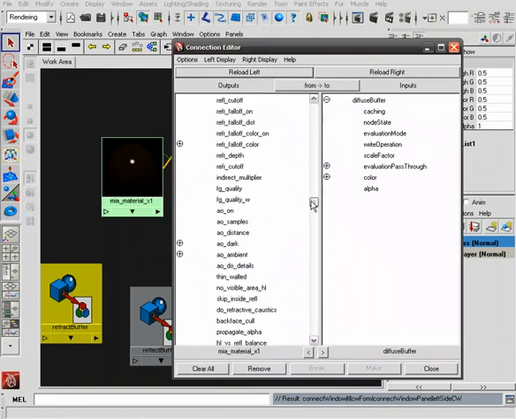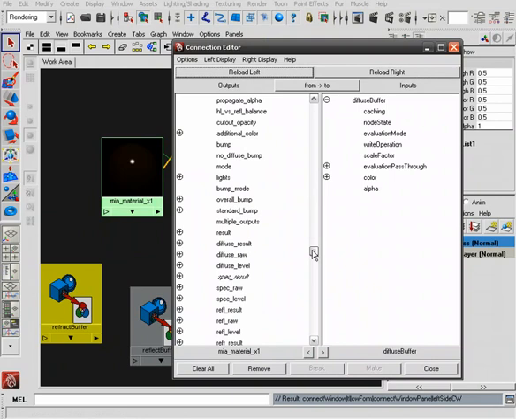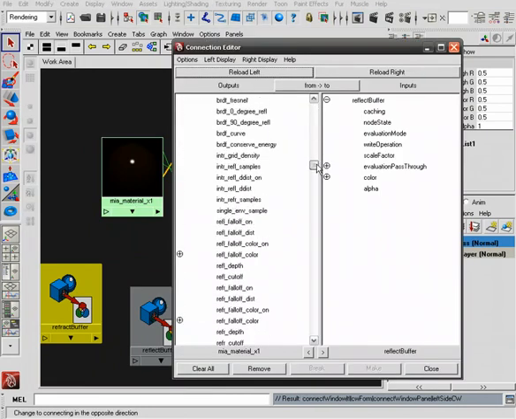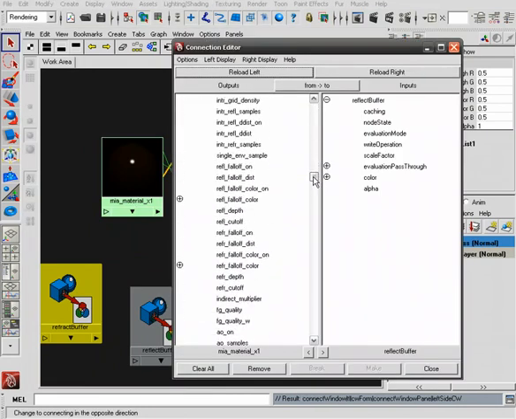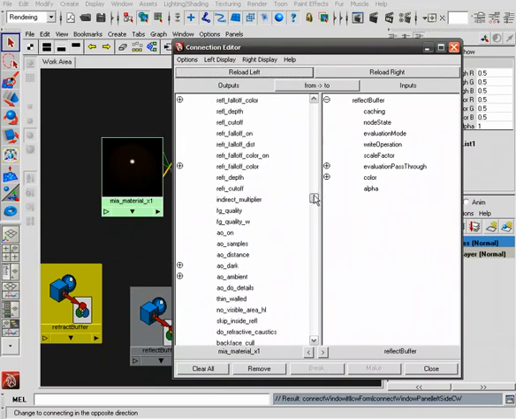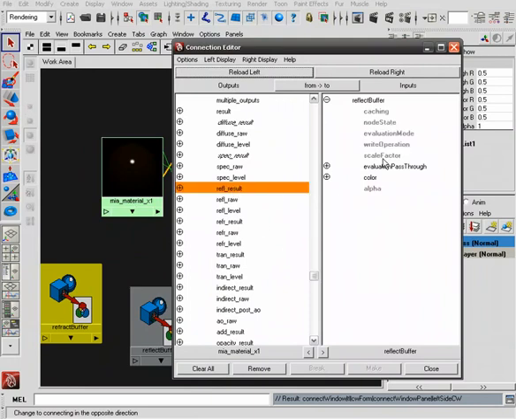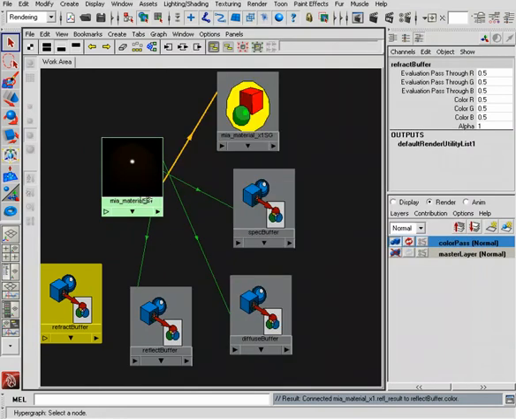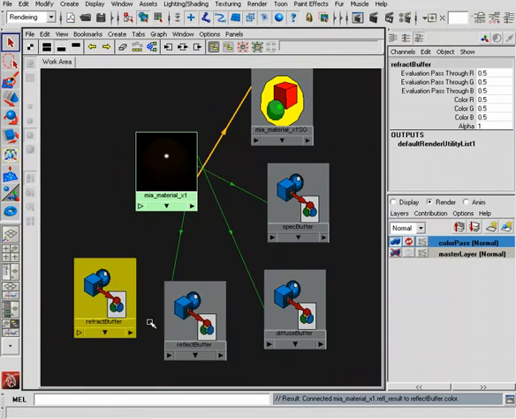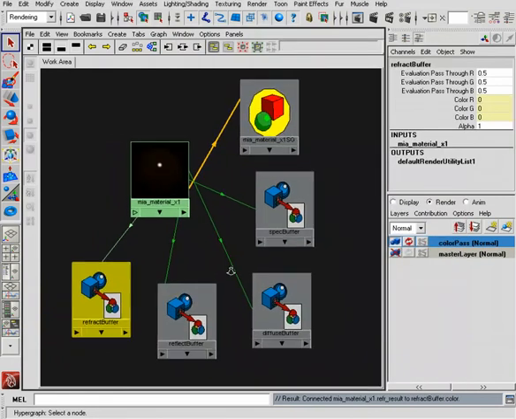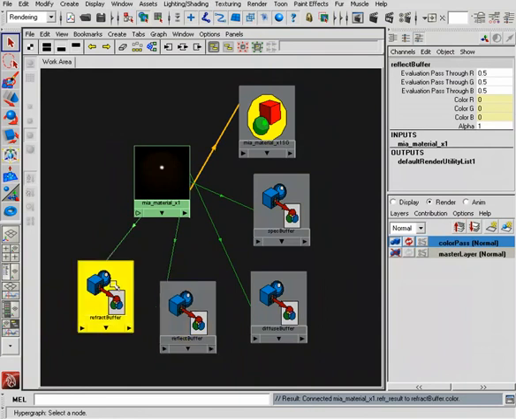So we'll do the same for the diffuse. Connect it into Other. And let's look for the diffuse result. There we go. Connect that into color. And we'll do the same for these other ones. We'll connect in reflect and refract. Okay, so here is our reflect result. Let's see if we can find that. There we go. Connect that into color. And finally, refract. So here's our refraction result into the color. Alright, so now we have these different buffers set up.